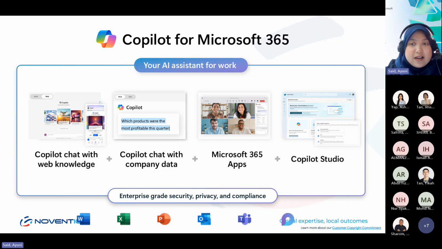Copilot Chat with company data, this one I will demo very soon, right? And then it's integrated with Microsoft 365 applications, and you can apply Copilot Studio, which is a chatbot, right? So all these Copilots have enterprise-grade security, privacy, and compliance, already integrated with all the Microsoft 365 applications like Word, Excel, PowerPoint, Outlook, Teams, and also Loop components, right?